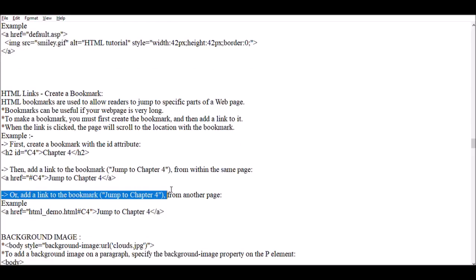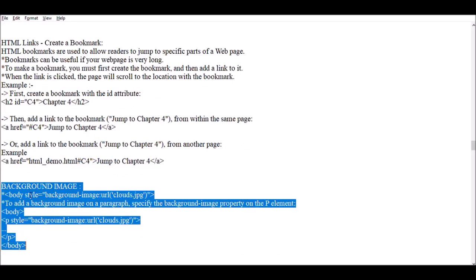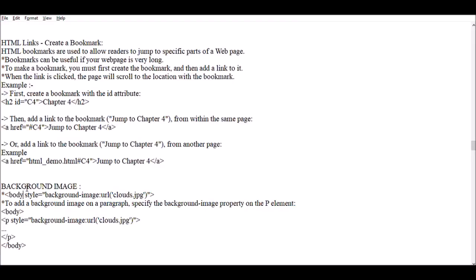Or add a link to the bookmark, Jump to Chapter 4, from another page. You can also mention it from another page, such as the HTML demo.html page. After clicking Jump to Chapter 4, you should also add a bookmark here. If you want to add a background image inside the page, you should use style as an attribute of the body element and use the background-image property, and in the URL attribute you should mention the file name.